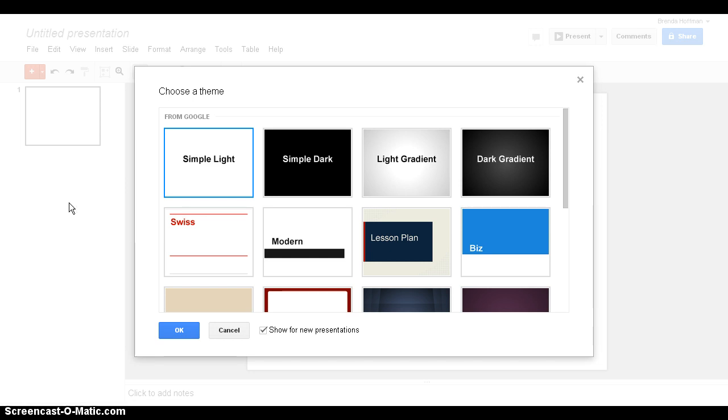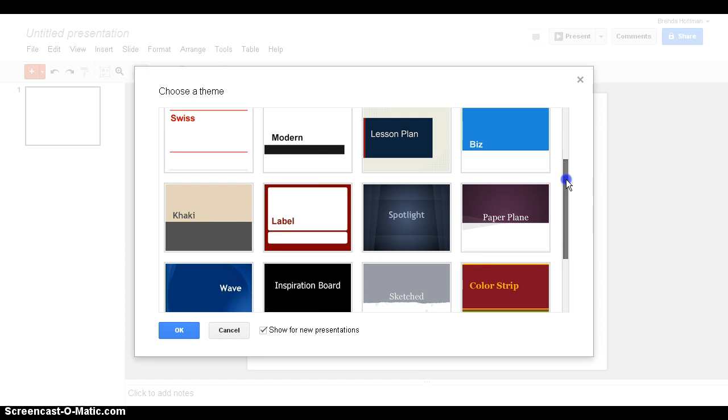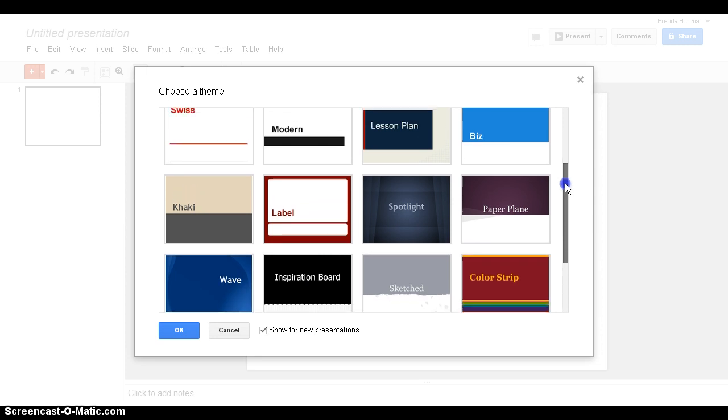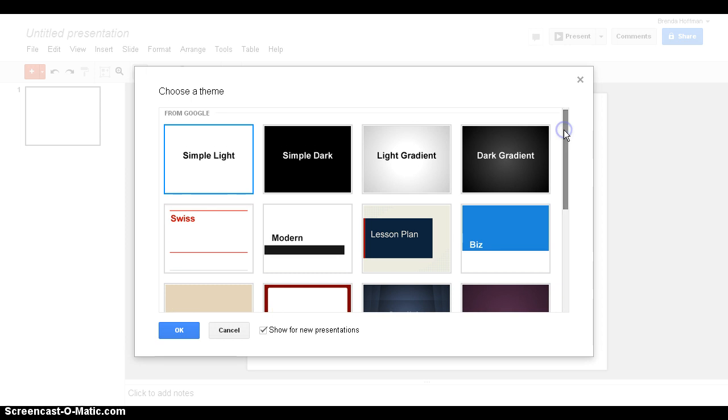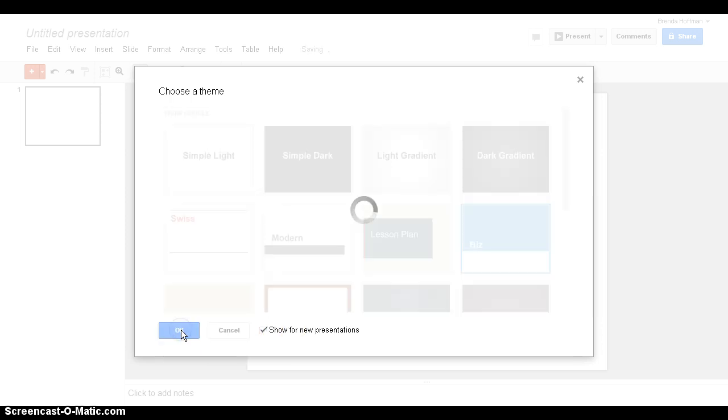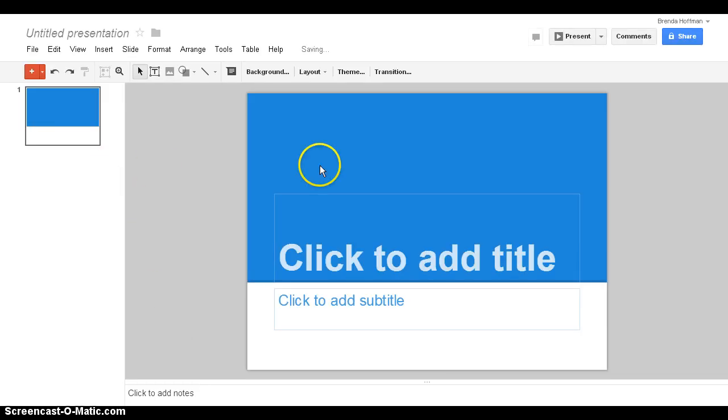The first thing that you're going to do when you start up a new presentation is the computer is going to ask you to choose a theme. You can always change this theme, so you just choose one, and then you can always modify it later on. So I'm going to go ahead and choose Biz. If you don't want to see this dialog anymore, you can just deselect this checkbox here. It'll load your presentation as a blank presentation, and it's ready for you to add text onto.